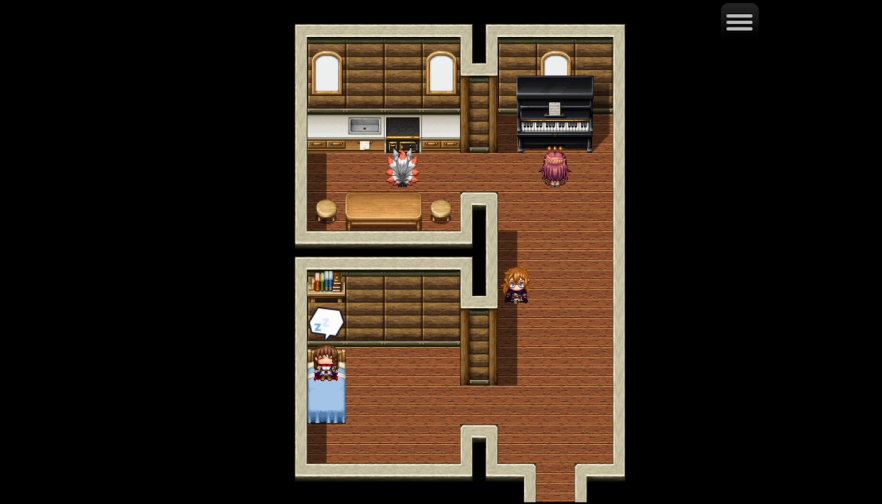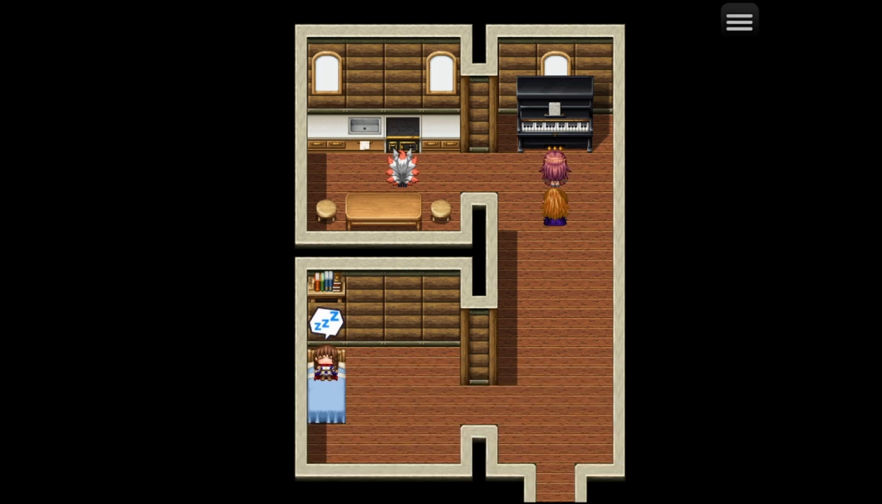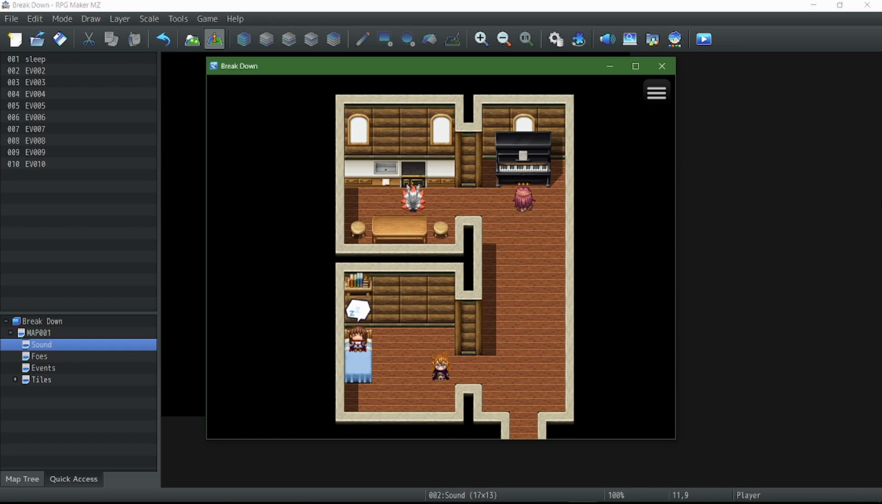Oh, and she's playing even louder. Okay, probably shouldn't have ticked her off. Be nice. Good luck. And she goes back to playing at normal levels. Let's see how this works, shall we?